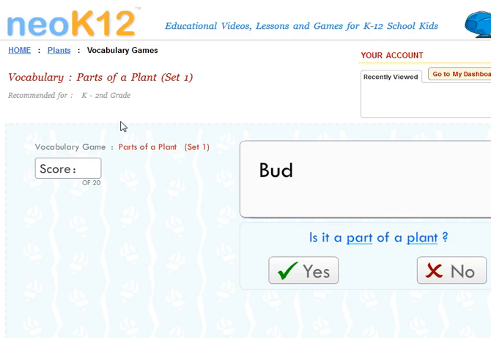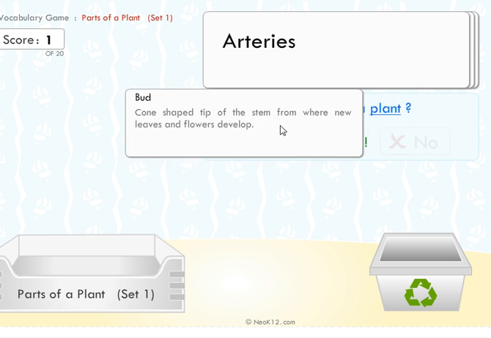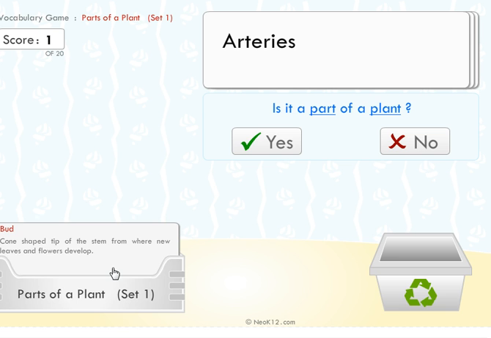Whereas with Artifact 2, it's been sourced from Neo K-12. It's a vocabulary game where students read a card and decide whether it's part of a plant or not. There is a low level of engagement, as it's not very colourful. All they have to do is read the word, select yes or no. The card then moves into a box to be stored for later.